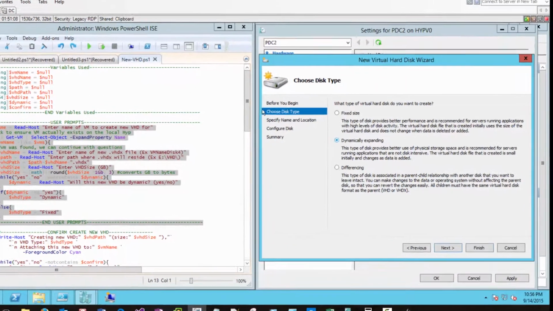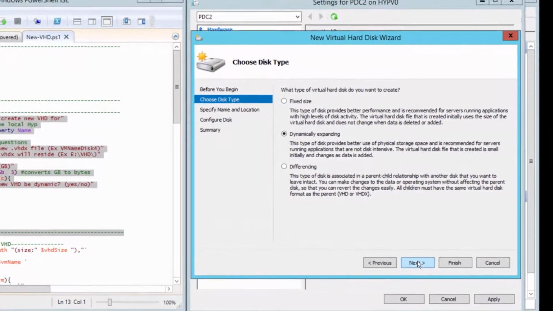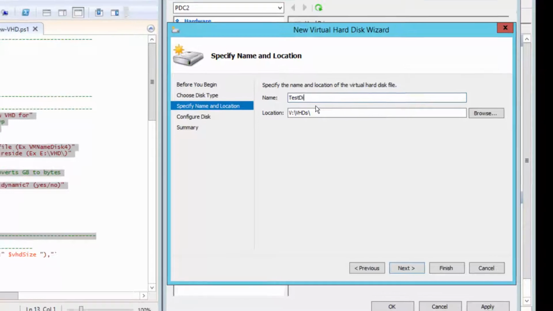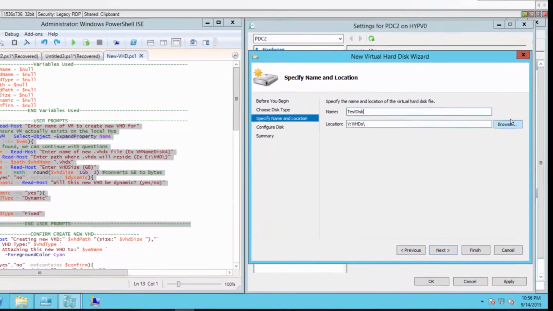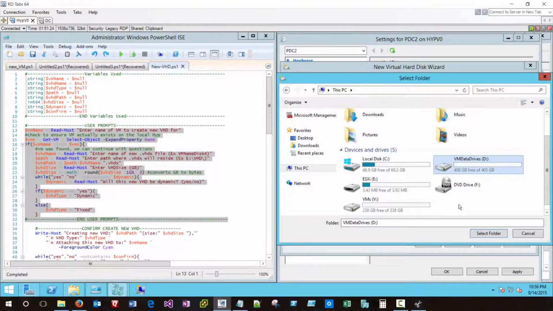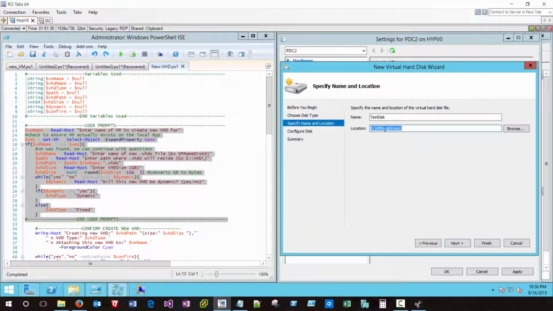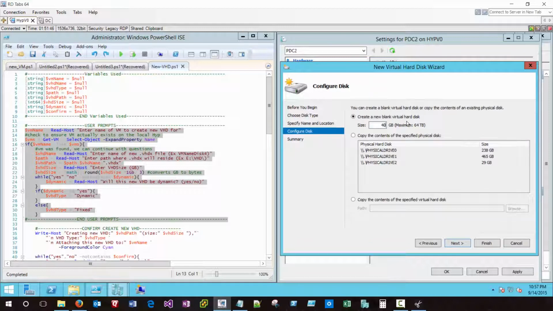So we'll be clicking dynamically expanding disks here for this example and click Next. And we'll just say test disk. And we'll specify where that's going to live. Based on the storage that's provisioned for your Hyper-V host, you need to choose a location of where you would like that VHD to live. I'm going to put mine in VM data drives, this is the D drive that I have on my Hyper-V host, and select that folder. So a new VHD called test disk located here in D, VM data drives, and click Next. I'll be making this a 40 gig drive since it's just a test example, and I'll click Next.